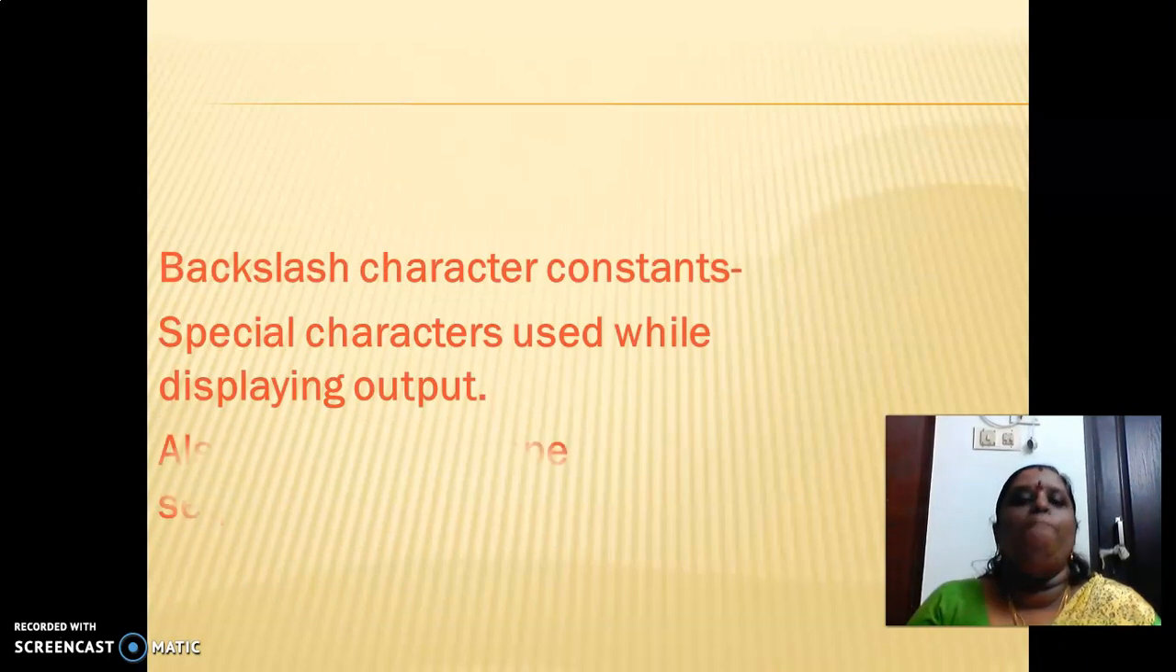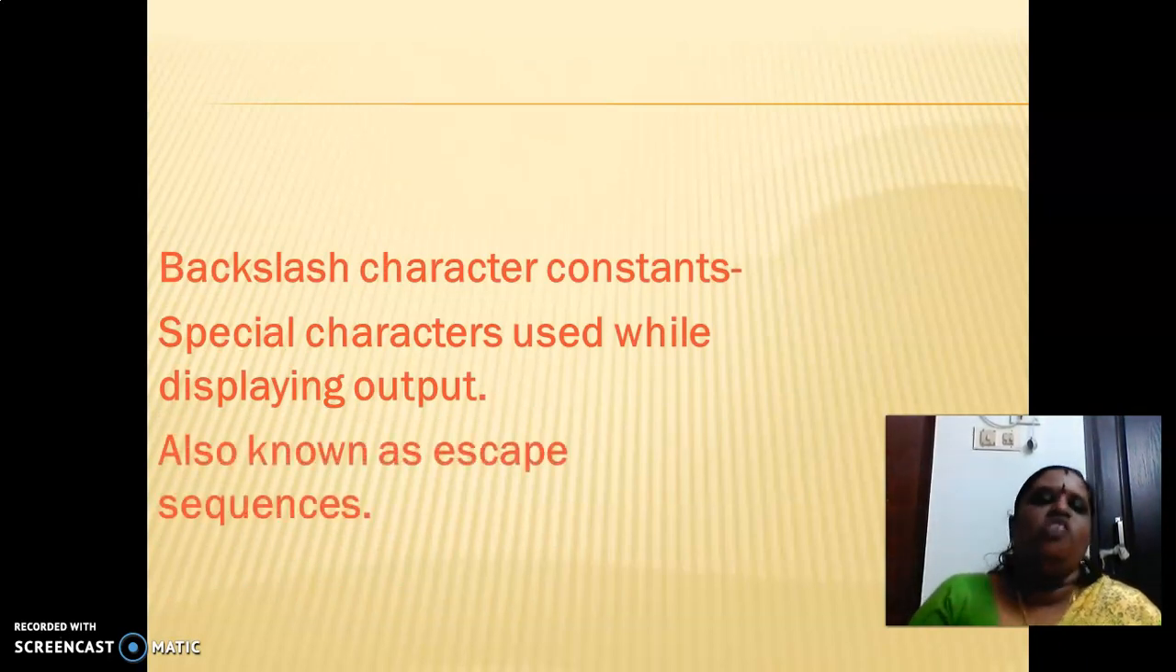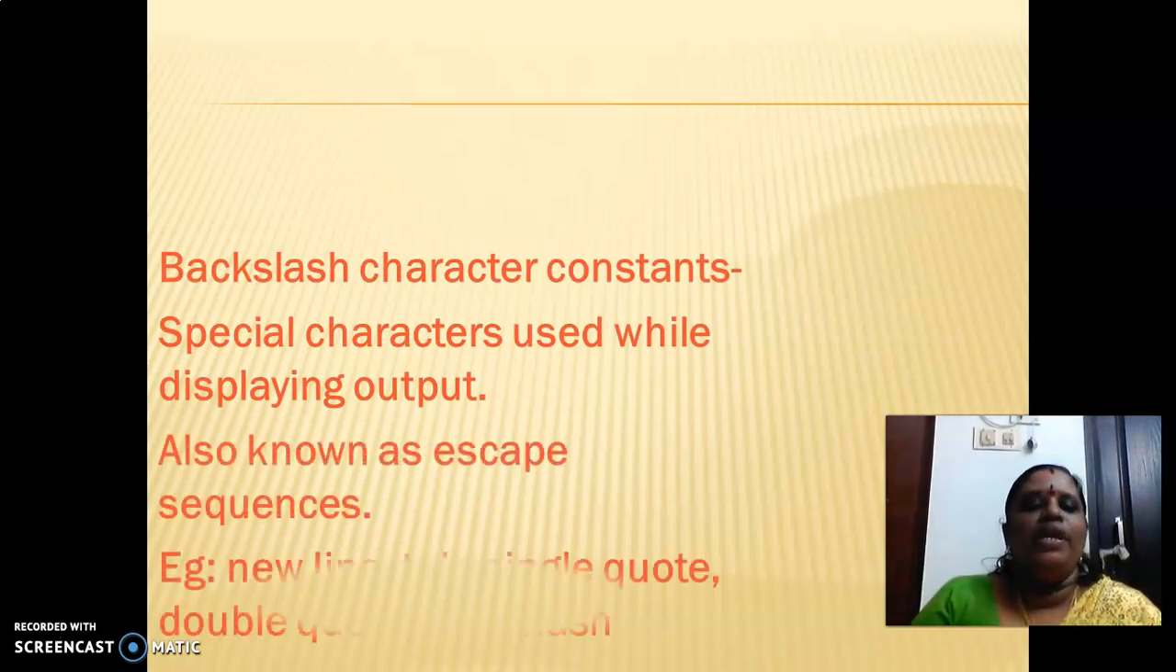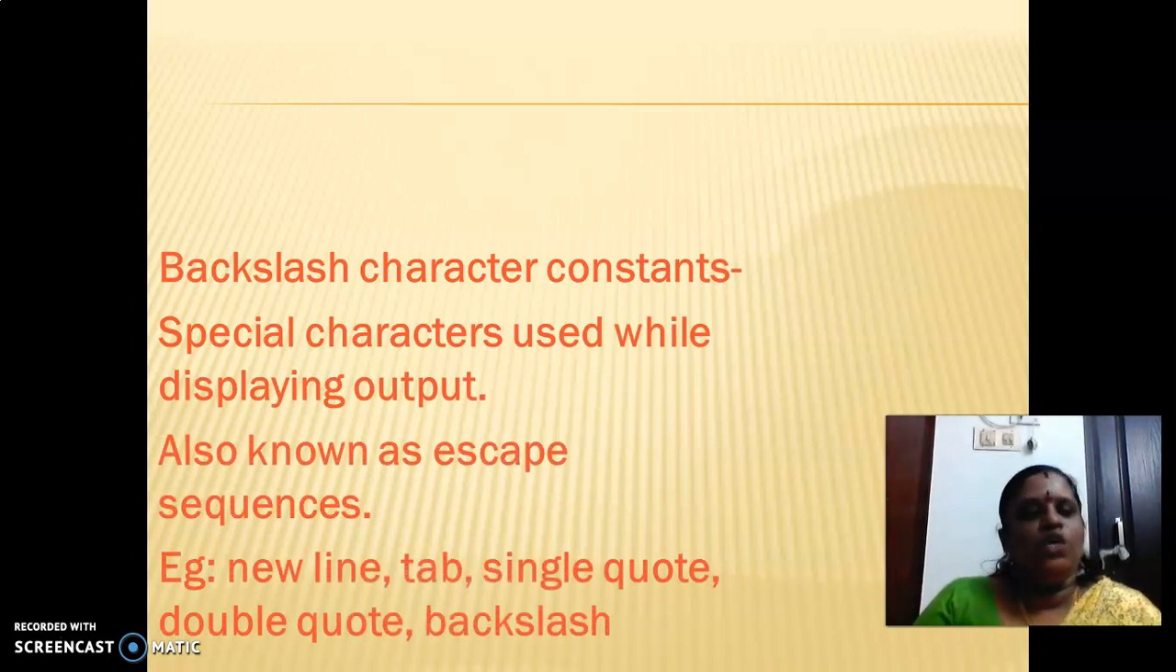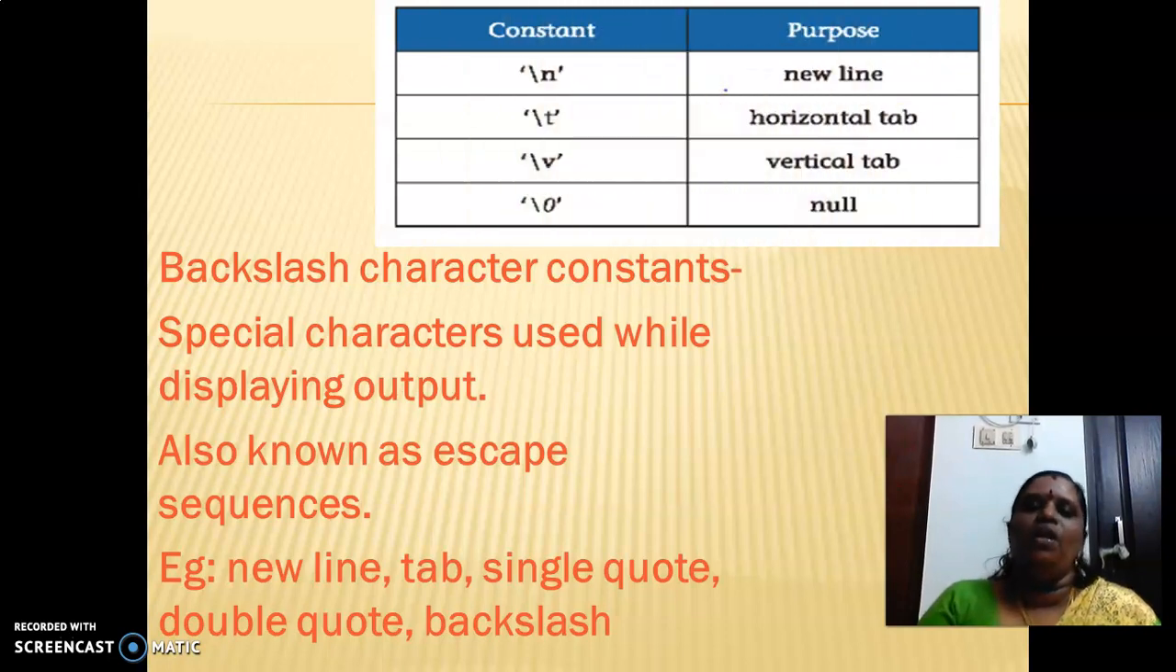The next one is the backslash character constant. These are special characters used while displaying the output, also known as escape sequences. New line, tab, single quote, double quote, all come under the backslash character constant. Got it? Other than the numeric constant and character constant, we have the backslash character constant, where special characters are used. What are the special characters? New line, tab, everything comes under the special characters.